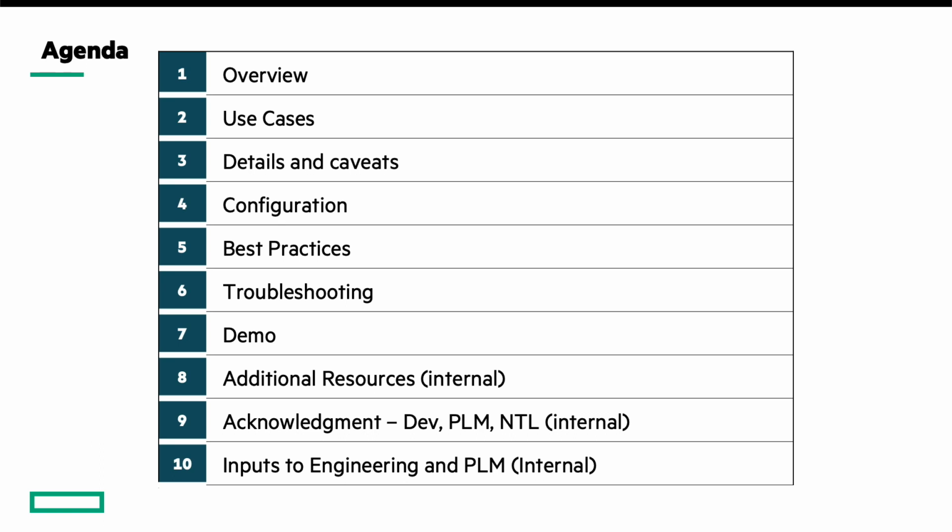Regarding the agenda for the session today, it's the usual agenda. We'll cover an overview of the feature, check some use cases where this feature would apply, look a little bit more into details and caveats coming with the feature, how to configure it, what the best practices are, a couple of troubleshooting tips, and at the end, a demo to see the feature in action.